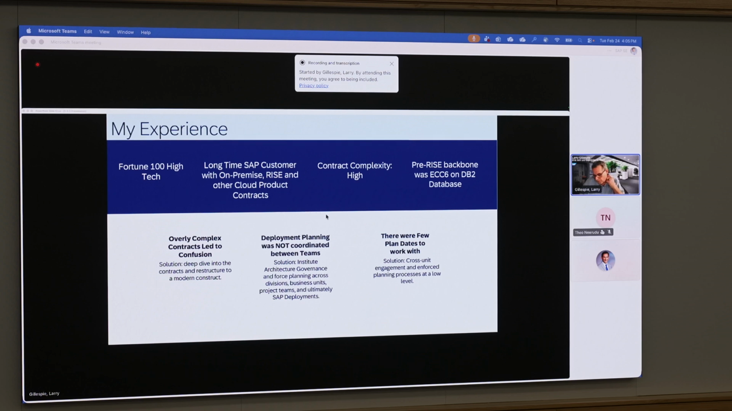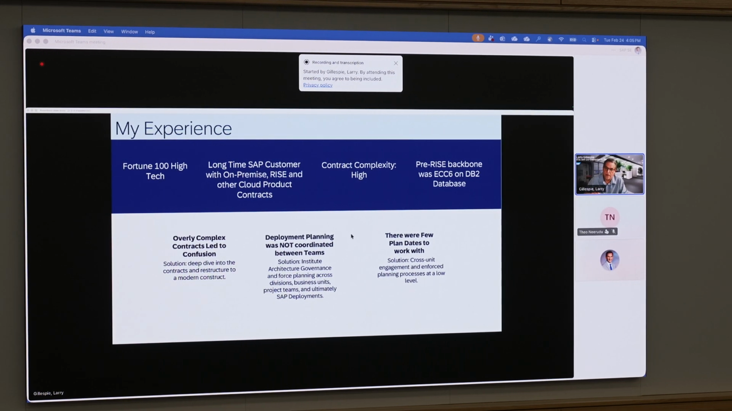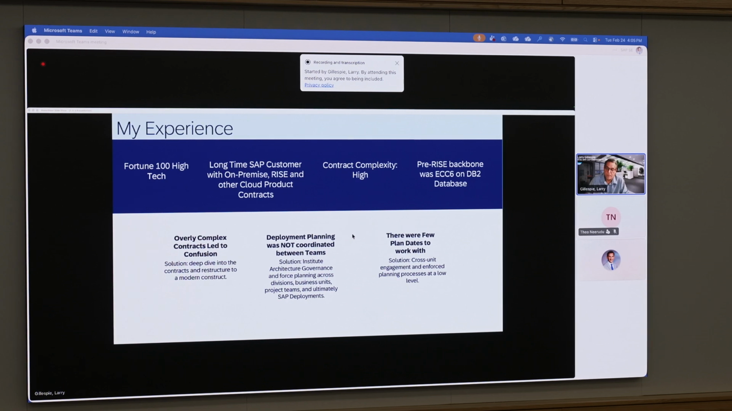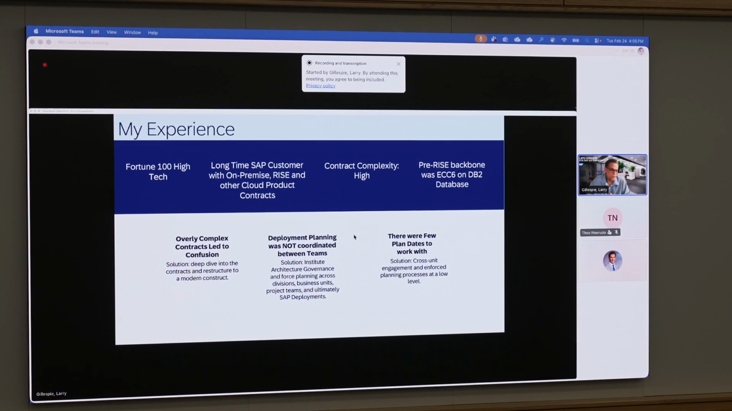As I said, I was with a Fortune 100 company, long-time SAP customer, all the way back into the 1990s, with a very, very complex architecture and the contract to support it. Before moving to RISE, we were on ECC6, DB2, running on some IBM mainframe.